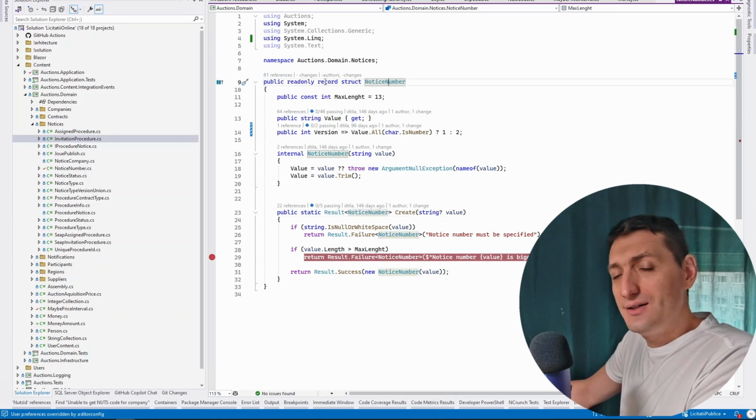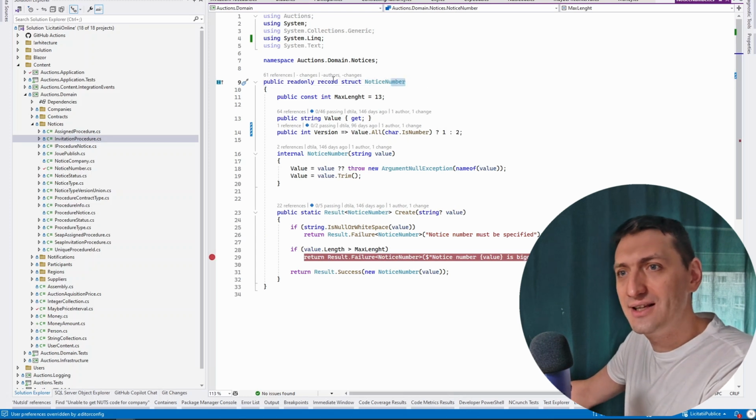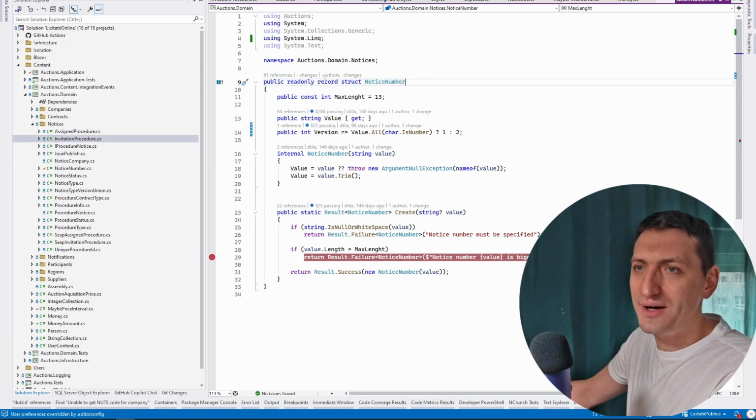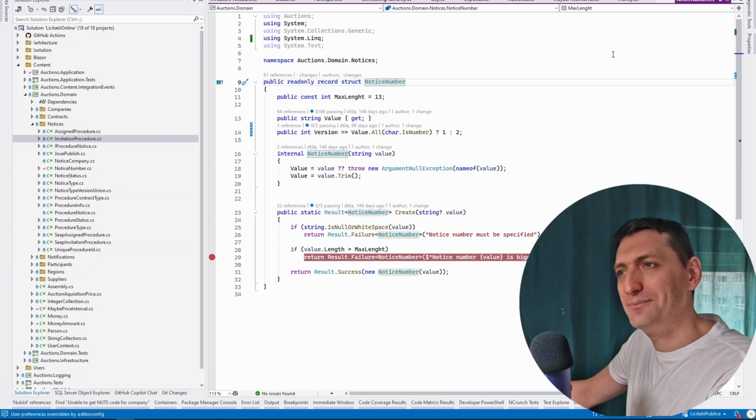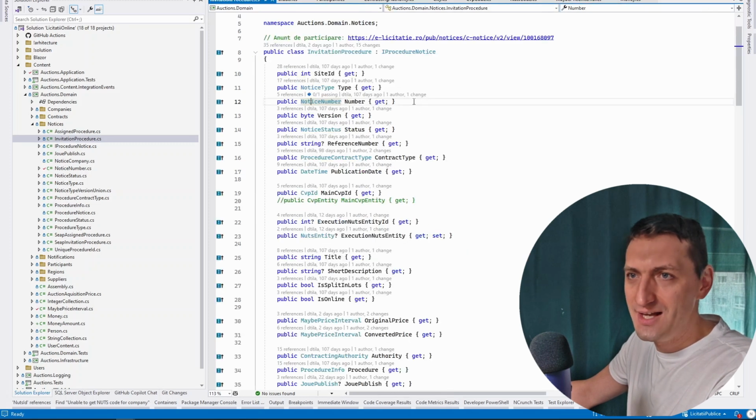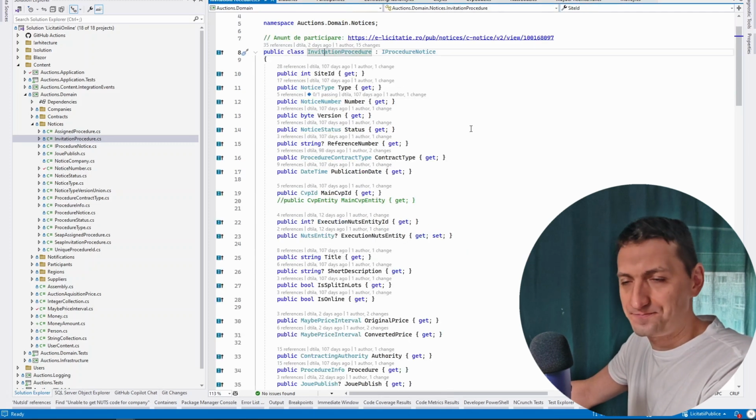This is a record, where I do actually recommend writing a record. I have mentioned previously, all the value objects should be records by default, or at least implement the properties yourself. So this is the invitation procedure.